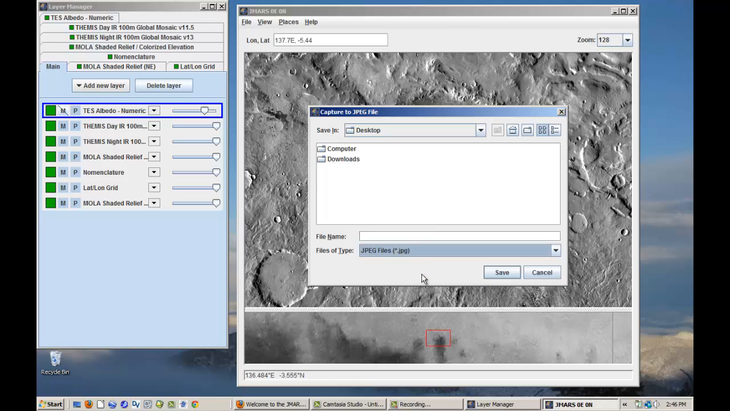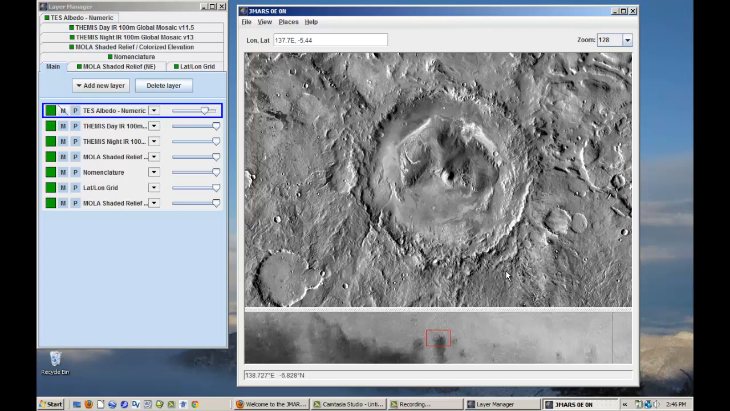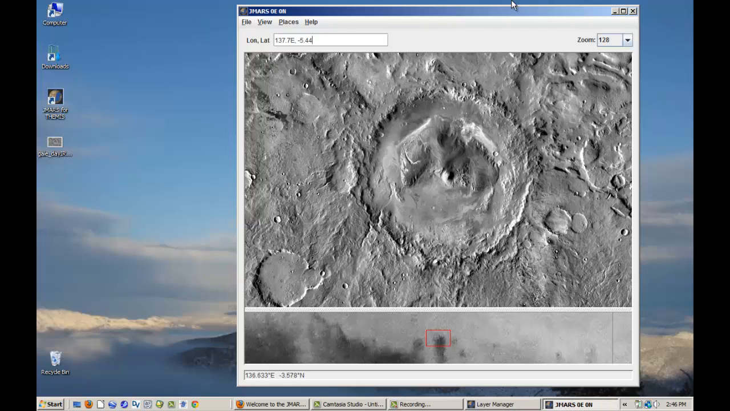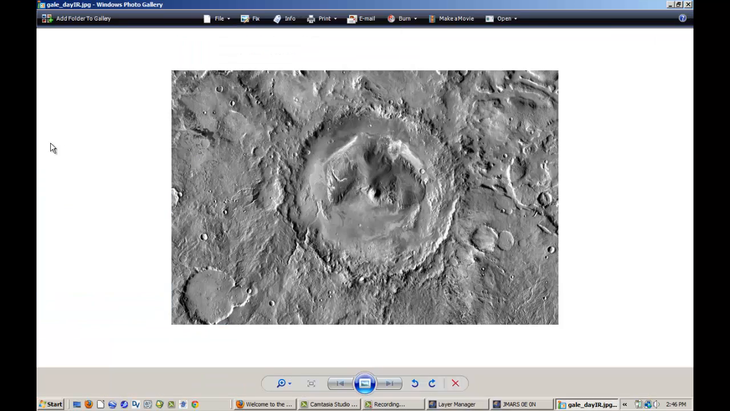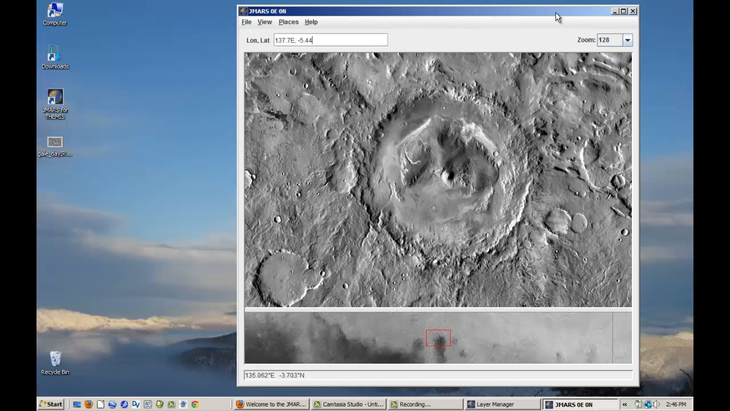The same thing. This will be a JPEG file, so we will call it Gale, and we're actually viewing daytime IR. We can save that image as a JPEG. If we now look at our desktop, here is our new JPEG image suitable for publication. And that concludes the basic tutorial for how to use JMARS.